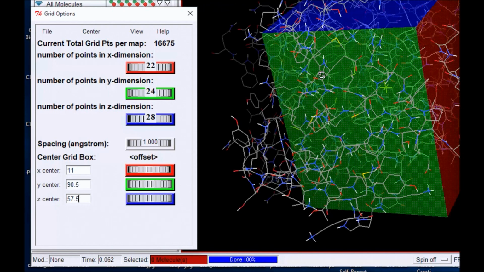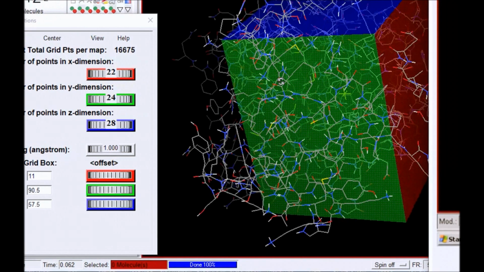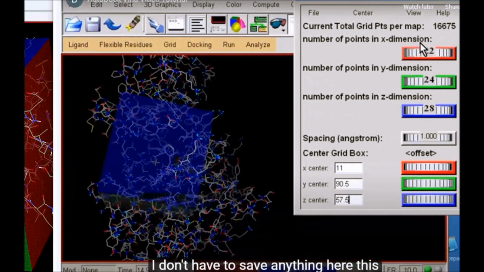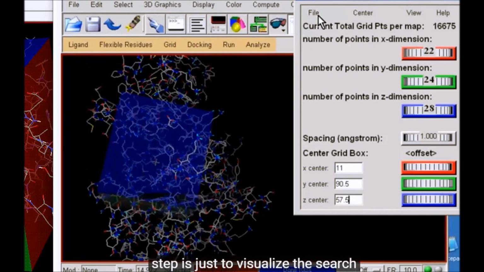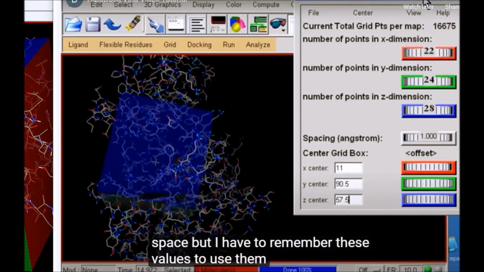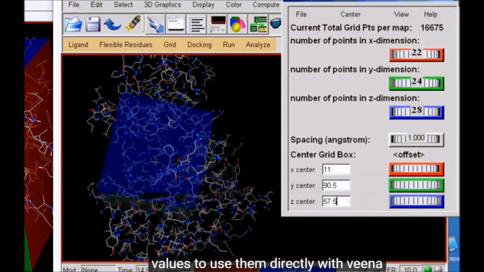Somewhere during this demonstration, I rotated this a little weirdly, so that's fine. It doesn't have to be exactly the same, but eventually, he's created that box. Now you see that the box is way bigger than the thing in which we're going to dock. So that's going to be some more work. I don't have to save anything here. This step is just to visualize the search space. But I have to remember these values to use them directly with Vina later.